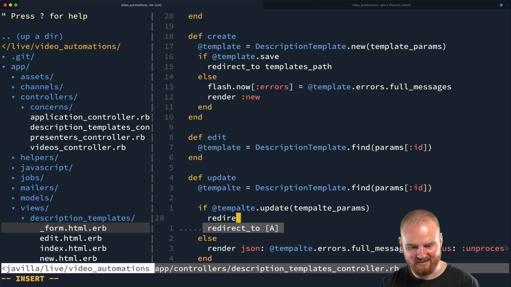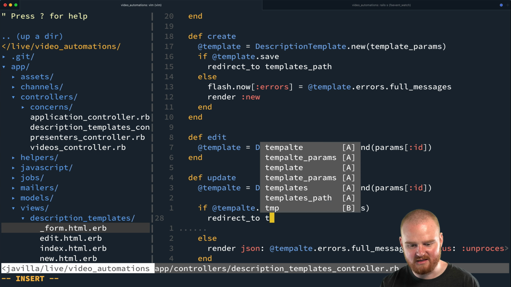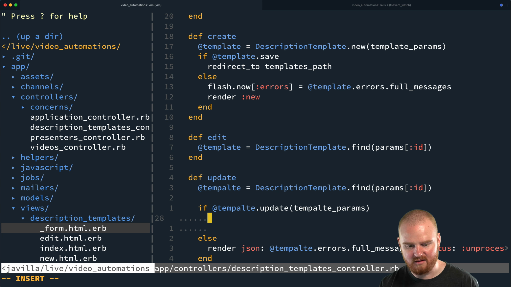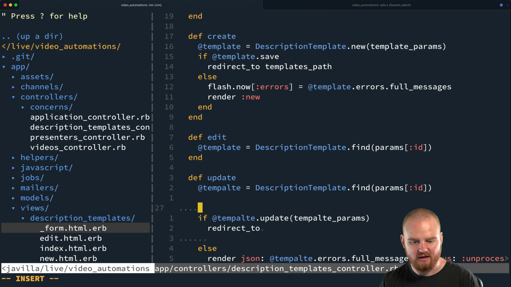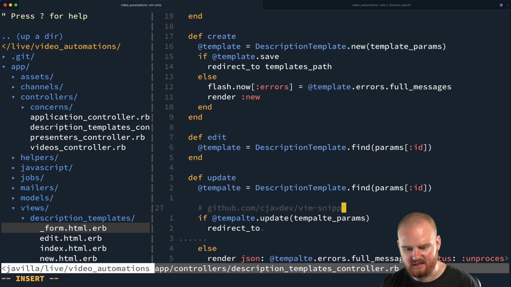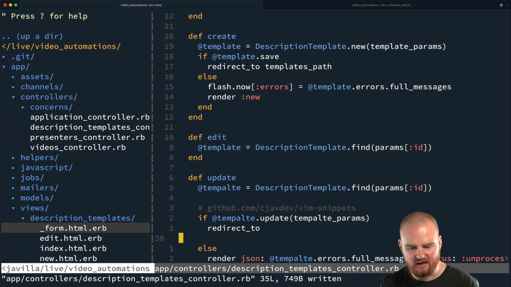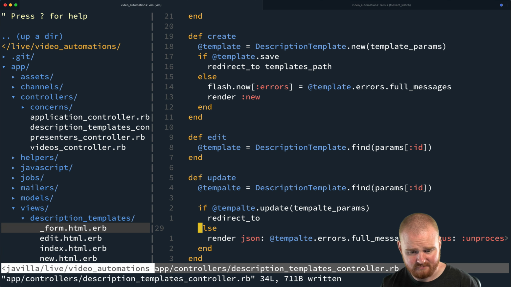Redirect to, I have some snippets for Vim, if you want to check them out. I keep them pretty up to date. They're in my GitHub repository. Let's see, github.com/cjavdev, I think it's Vim snippets or something like that, if you want to take a look.